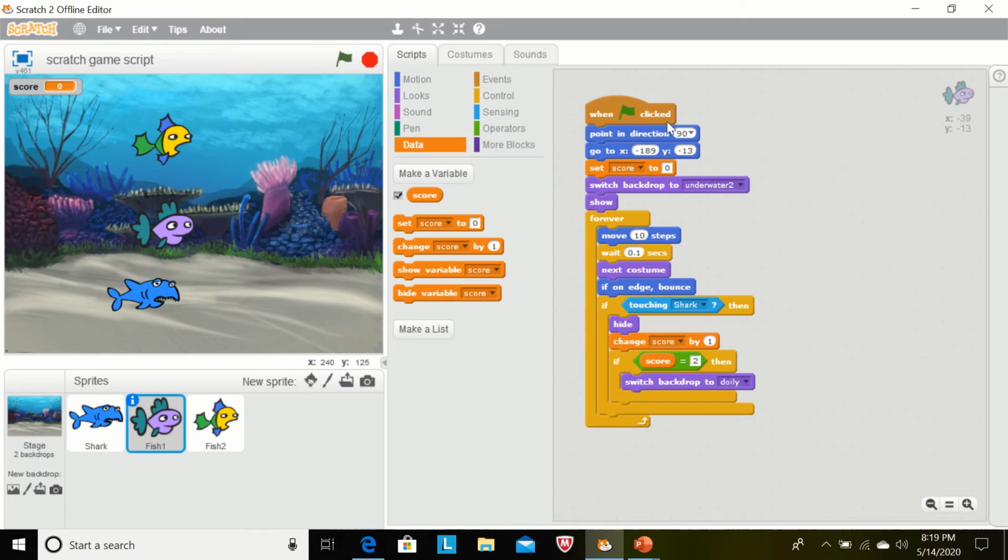When the flag is clicked, point in direction, the face of this sprite will be in the right position. The stage position of this sprite will be this. Score will be 0. Switch backdrop to underwater 2 and show, because we are using hide, so we are using the show button. Forever, this block will run until we click on the red button. So we are using move 10 steps. It will move from left to right.